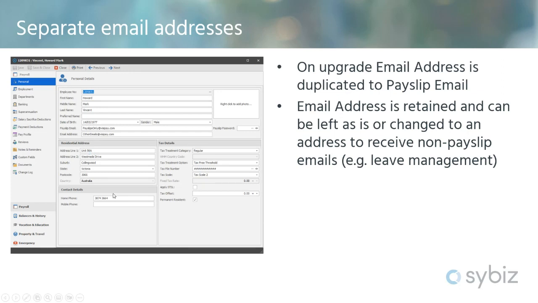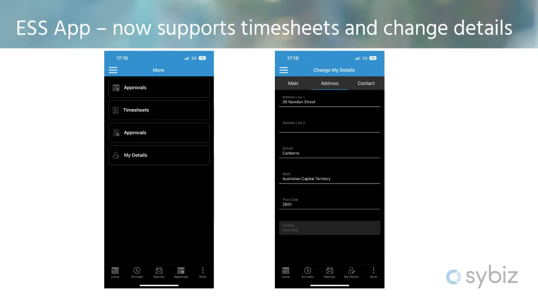And we also now have separate email addresses. So we had a few customers saying that they want their payslip emails to go to, say, a personal email address and then other emails, for the likes of leave management, for example, they're okay for them to go to their internal work address. So now the way this works is upon upgrade, the email address is copied into the payslip email field, and you can then modify them if you wanted a different email address for payslips. So that's just a new little handy feature there.